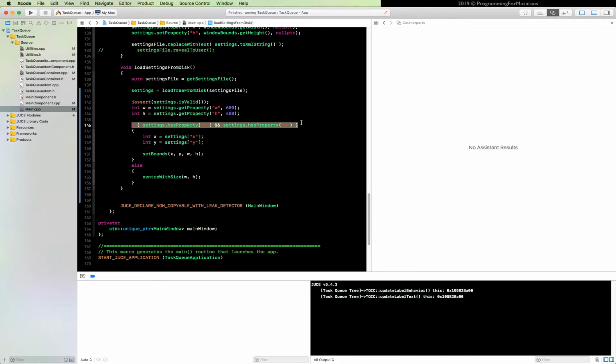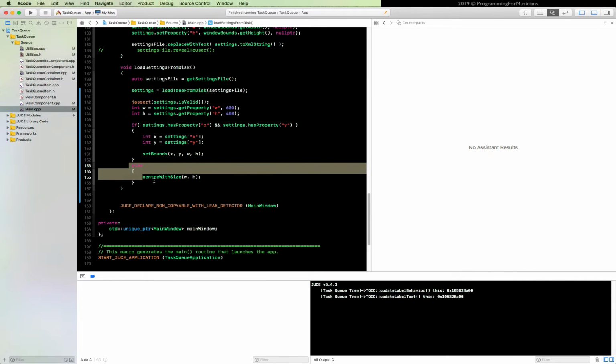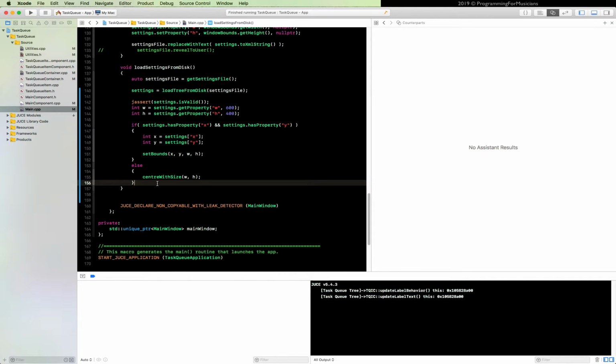If our settings was cool, then we can do this. We can grab those and then call our set bounds. Okay, that's fine. And that's also fine. Okay, great. So that's a solid refactor.